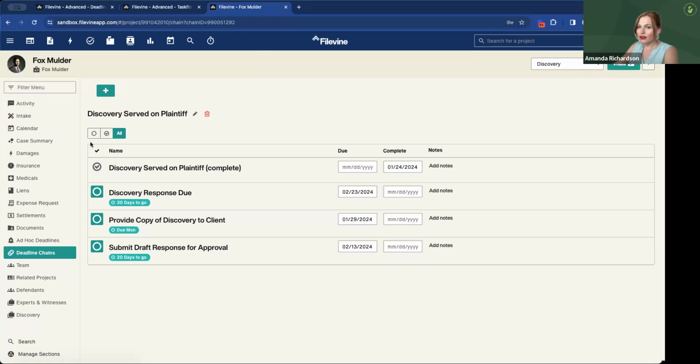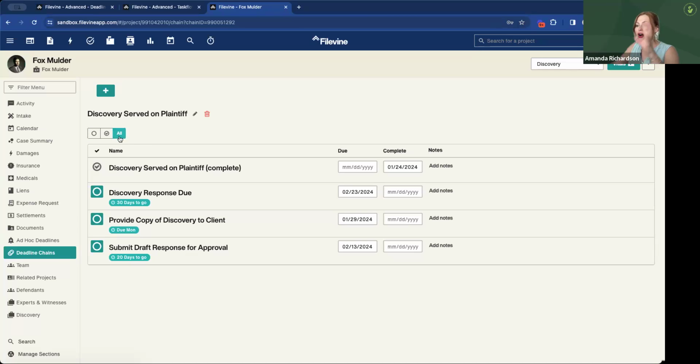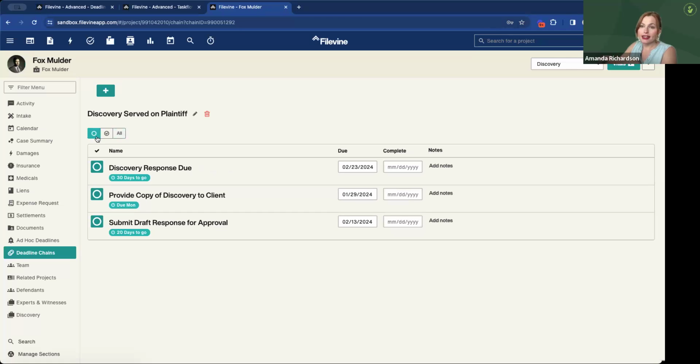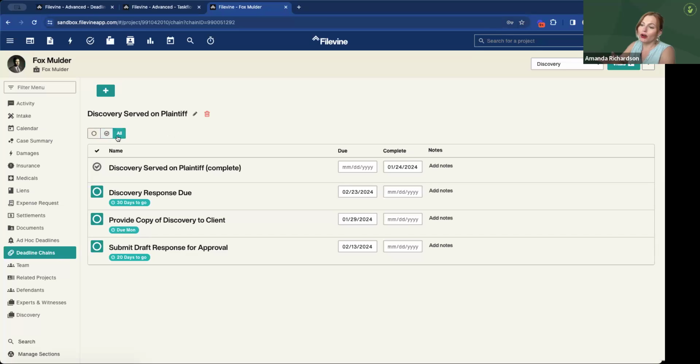You do have a few limited filtering options here. You can choose to look at only outstanding deadlines as well. If maybe you have a very lengthy chain, it's very well built out. I've seen people create them for scheduling orders, and depending on the court, sometimes those can be quite long. So if you didn't want to see all open deadlines and completed deadlines, you could choose to use one of these filters here just to look at anything that's still upcoming or to look at everything that's been completed or off, which is your default.